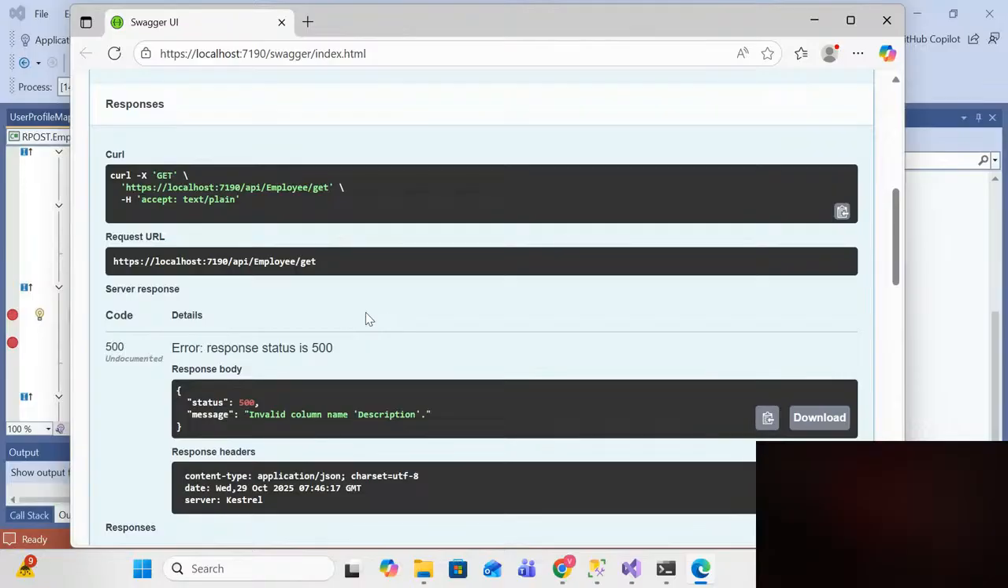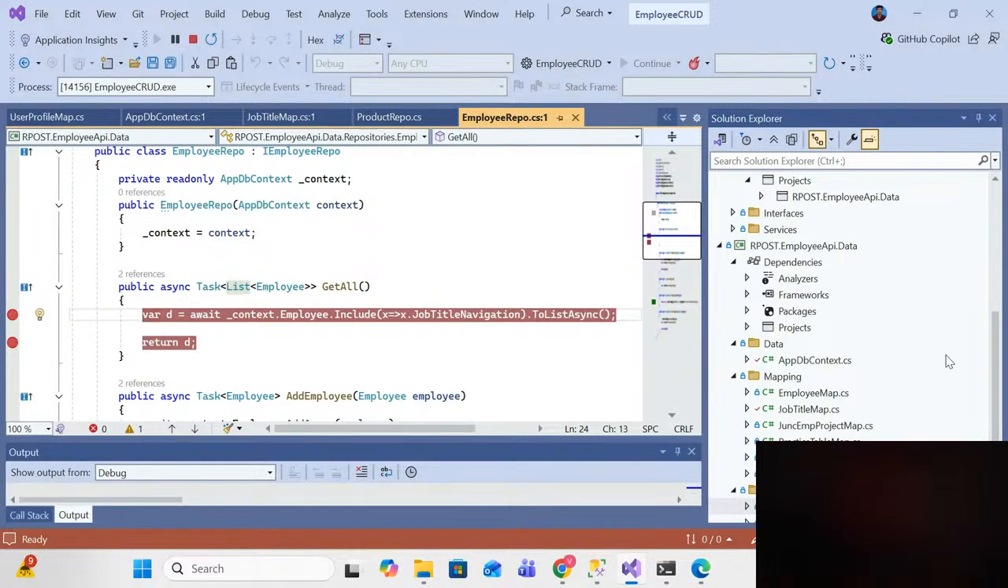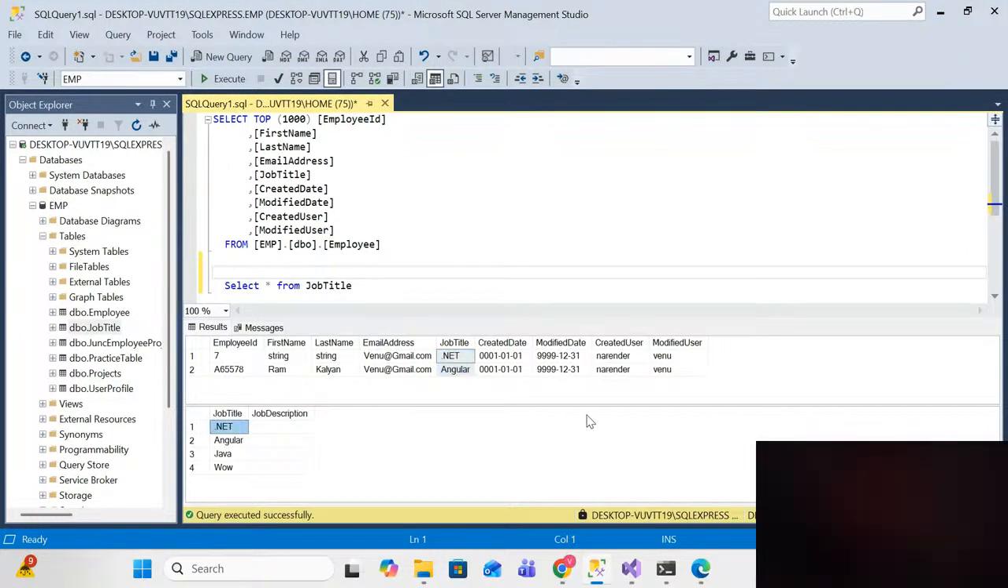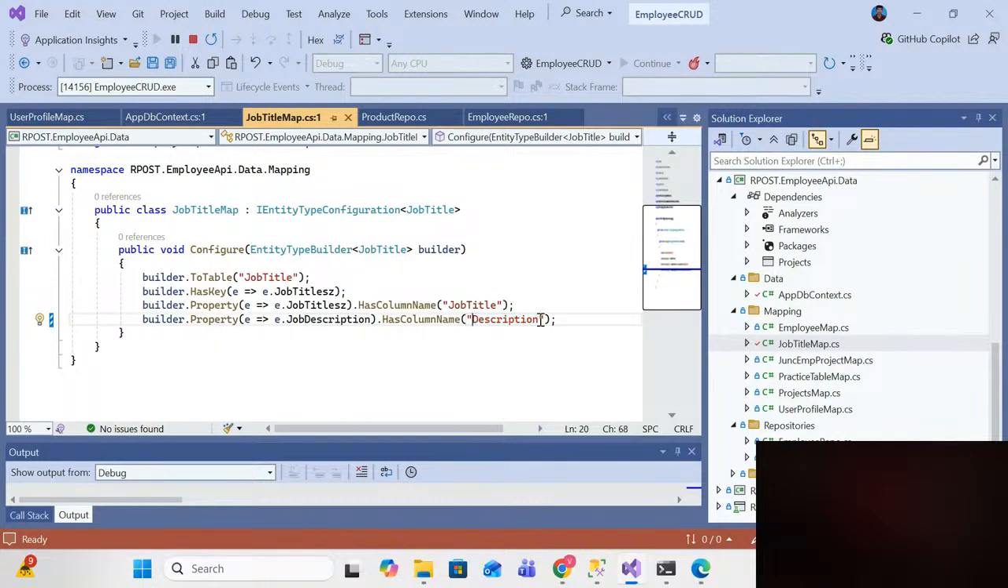So as of now, it is showing an invalid column name description. Yes, okay. We map it right here. In a job, see, I had given this wrong name actually. Description is job description in the actual table, so I had just given description only. So I am giving the job description. Now it will work fine.